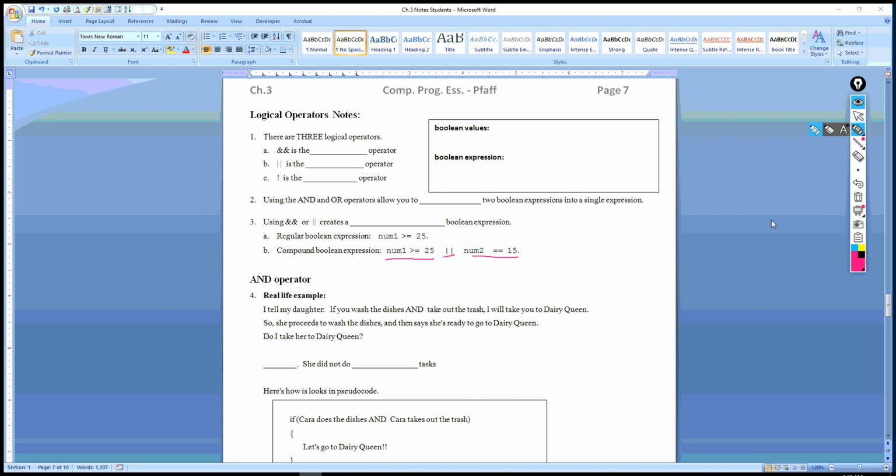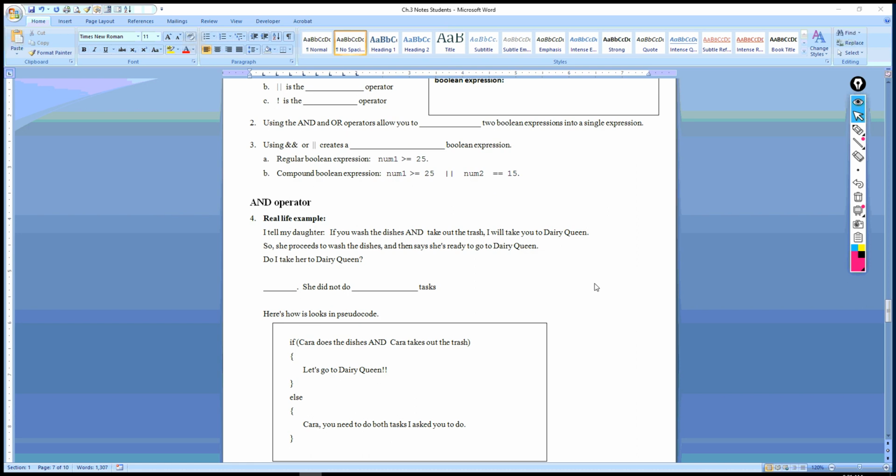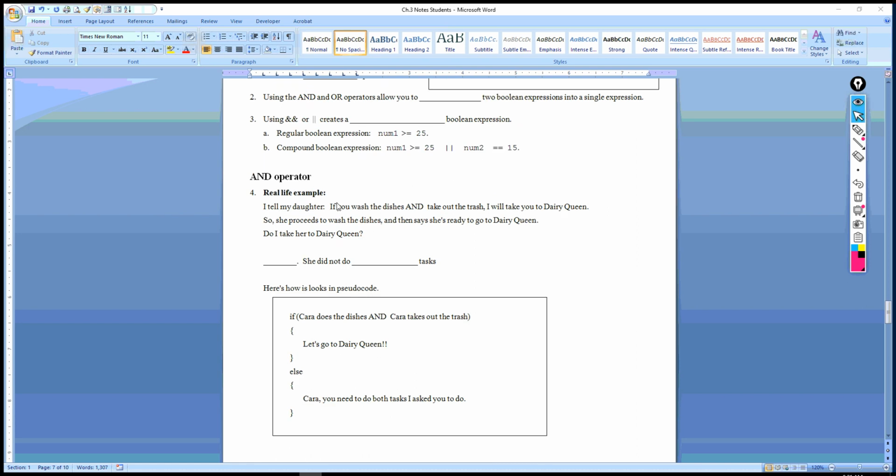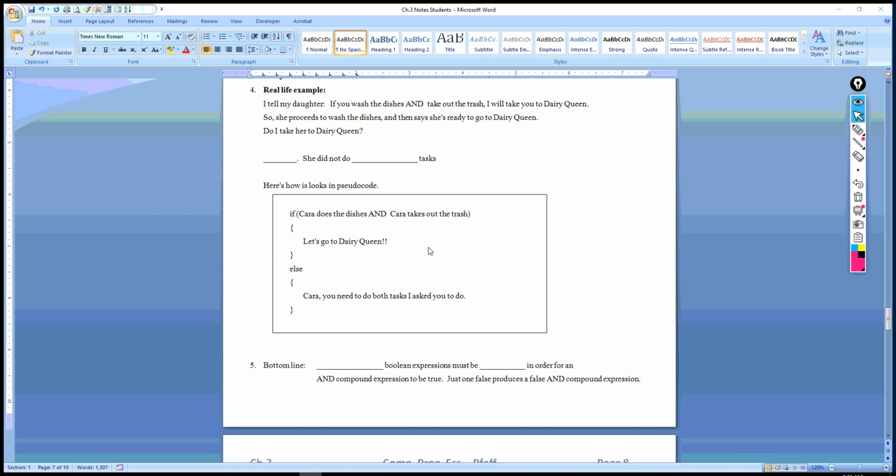Now let's take a look at the AND operator first. In a real life example, this is actually fairly simple, so I'm going to try not to complicate it. We know what AND means. I tell my daughter, if you wash the dishes and take out the trash, I'll take you to Dairy Queen. She proceeds to wash the dishes, and then she says she's ready to go to Dairy Queen. Well, do I take her to Dairy Queen? Hopefully you realize no, because she didn't do both tasks, and that's exactly what happens with the AND logical operator.